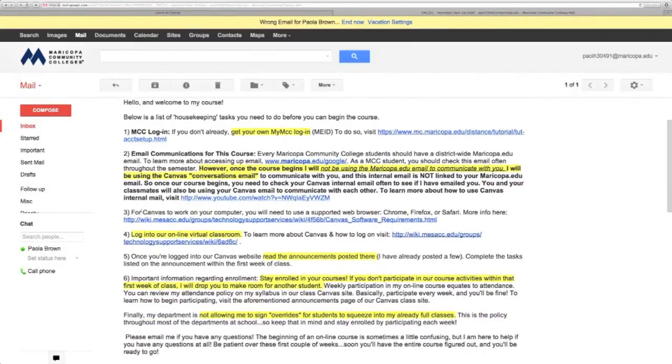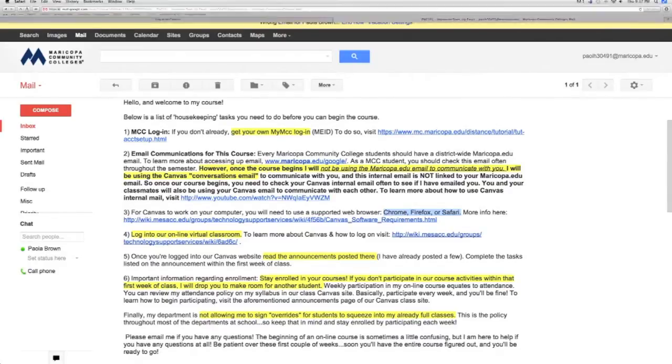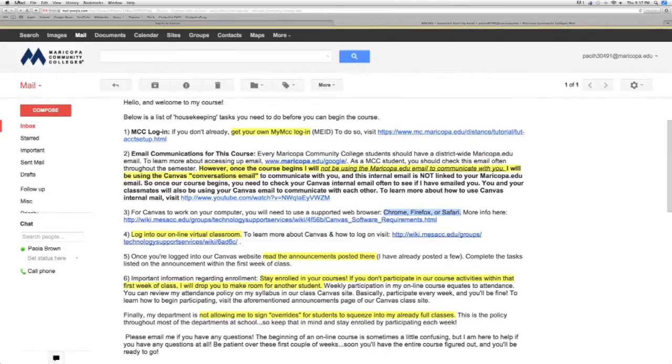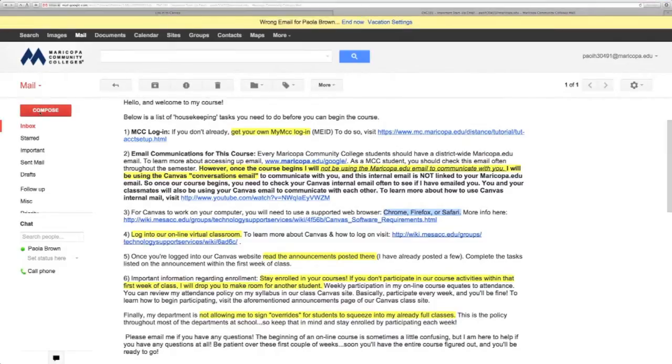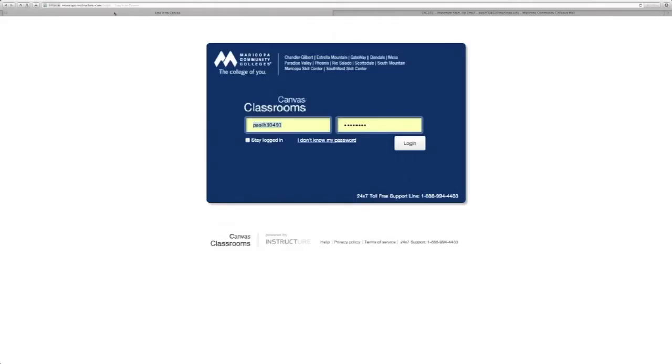Let's take a moment and look at item number 3. I need that you remember to download Chrome, Firefox, or Safari as your internet browser. The reason for this is that they're very compatible with Canvas. Other internet browsers aren't compatible and you will run into all kinds of errors. I personally am using Safari. Downloading these web browsers is free, so do it if you don't already have one of them.